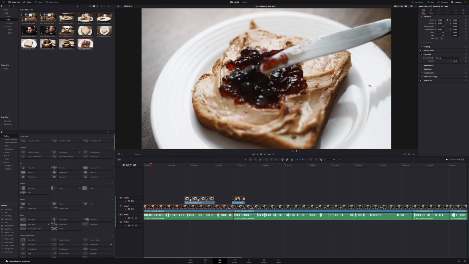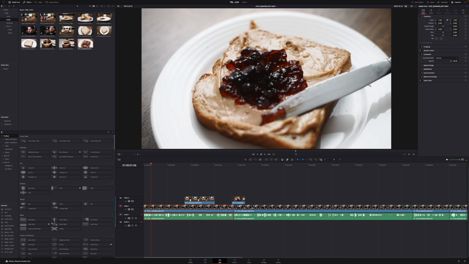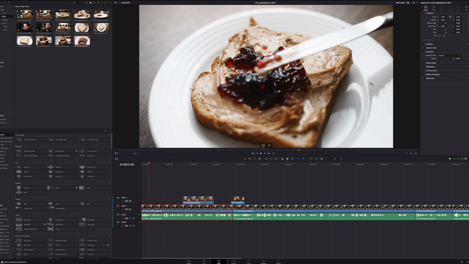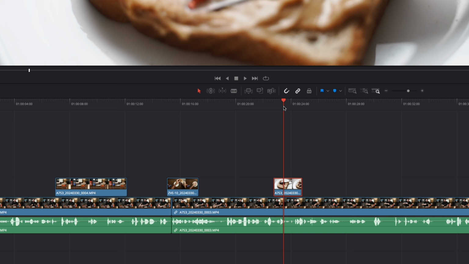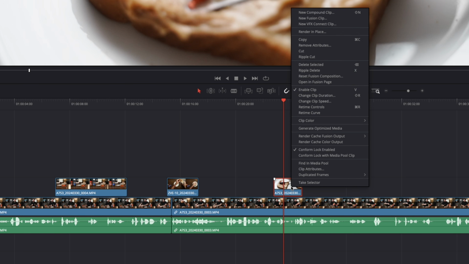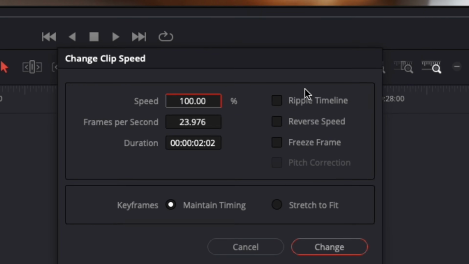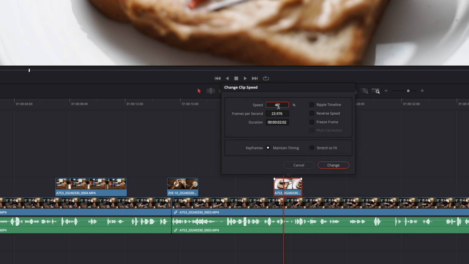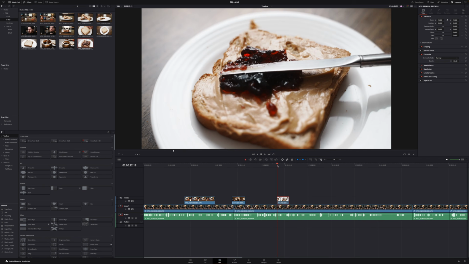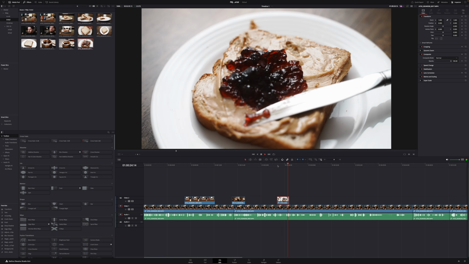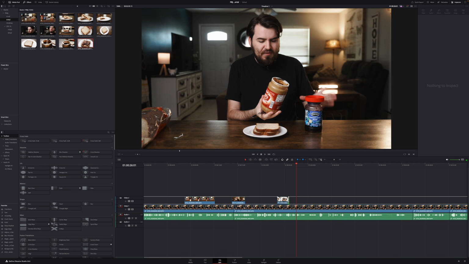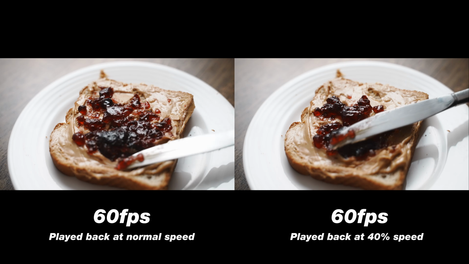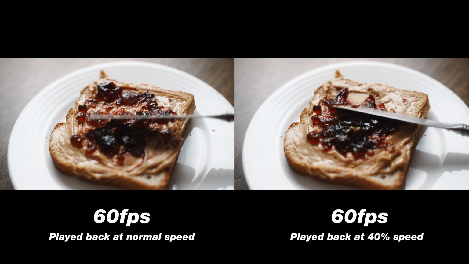So I'm gonna grab this clip right here, and let's say I want this jelly spread to be slow motion. So I'm going to select my in and out points. I'm going to drag this onto the timeline as B-roll. I'm then going to right click and select change clip speed. And then I can go over to the speed tab and slow it down all the way down to 40%. And once I click that, you'll see that the clip is now very slow motion, very cinematic looking. I can then change how long I want the clip to last for. But that will basically take your 60 frames per second and make it 24, which plays back as slow motion.